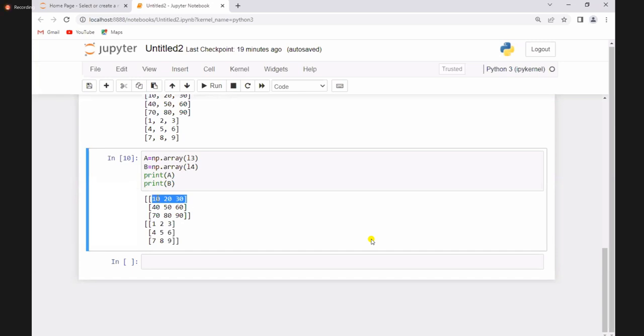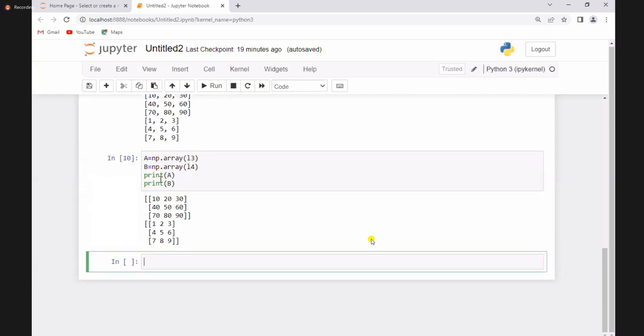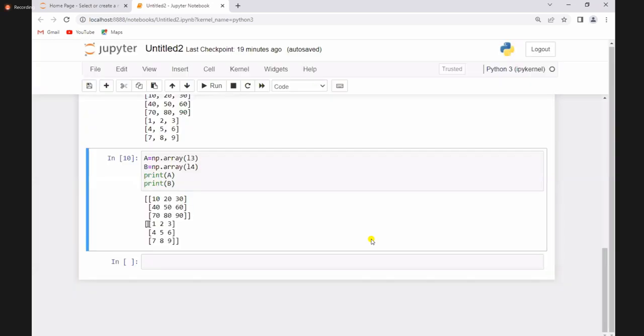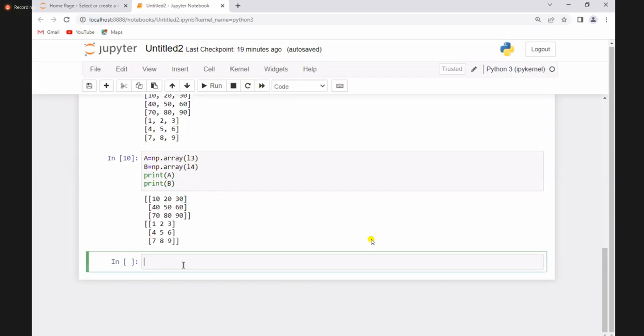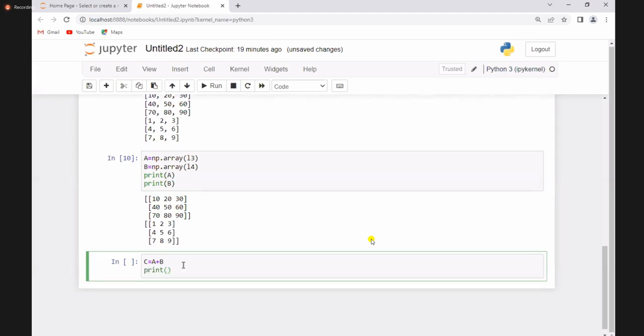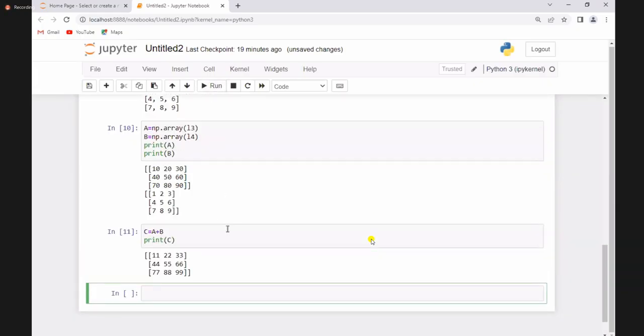And moreover, see this now, A and B are two matrices. This is one matrix. This is one more matrix. See, my dear students, I'm simply writing C is equal to A plus B. What is this? After all, one arithmetic operator I am using to add two matrices. Is it easy to write or complex to write? Easy. And print C, I am saying. Print of C I am taking. And run this code.